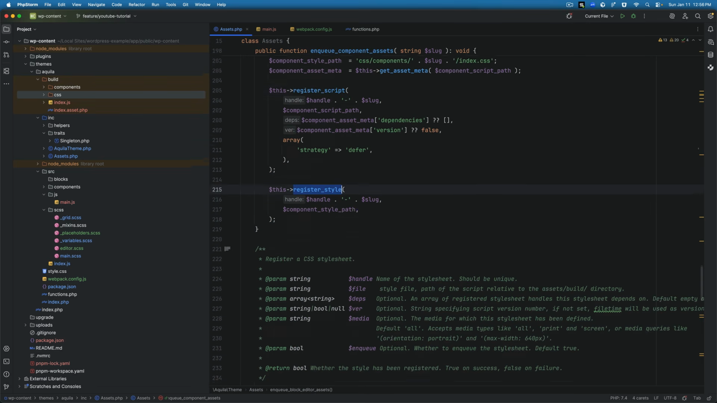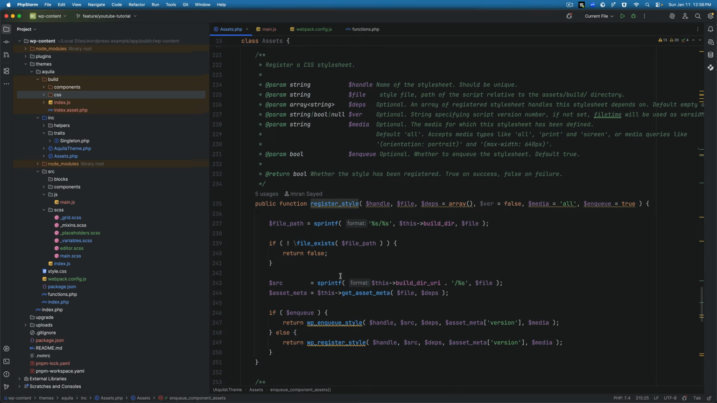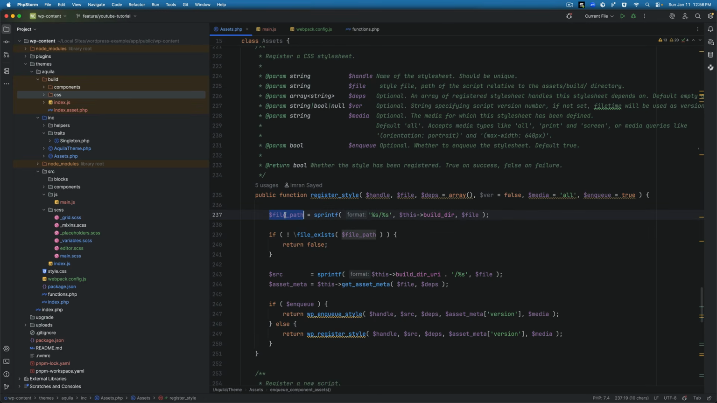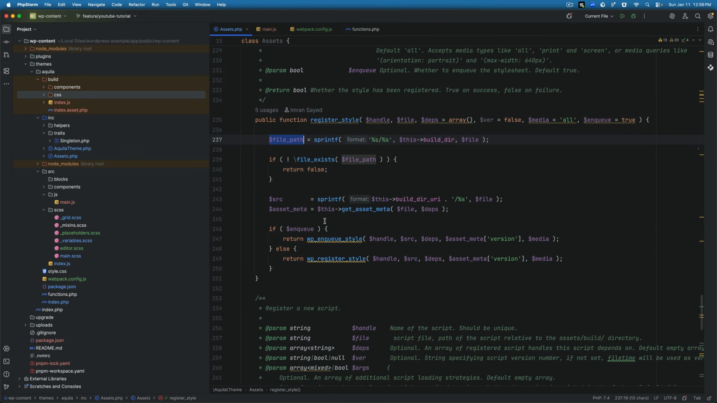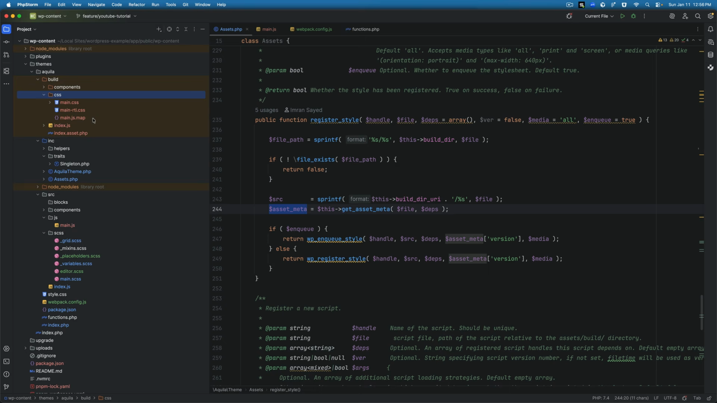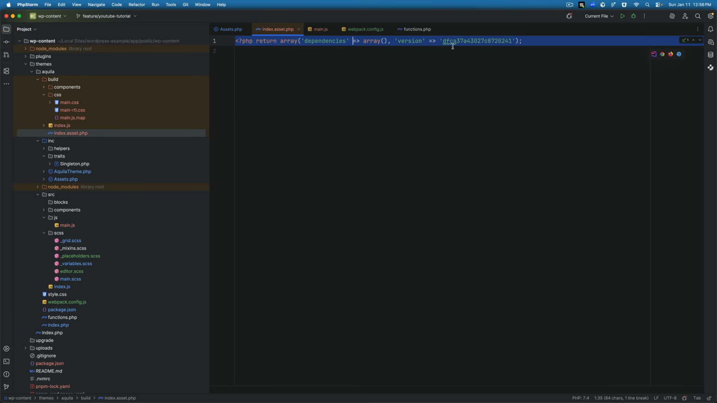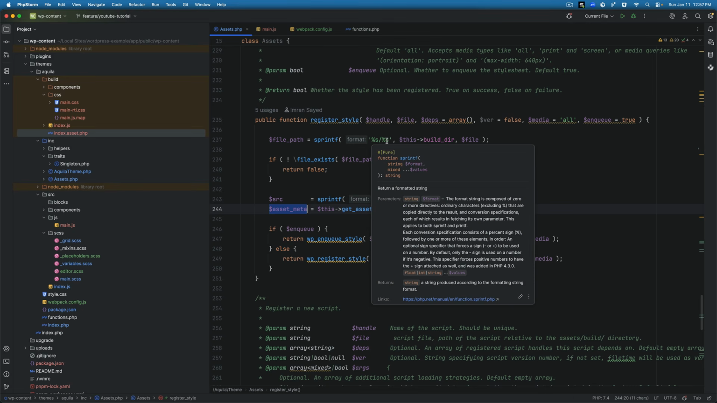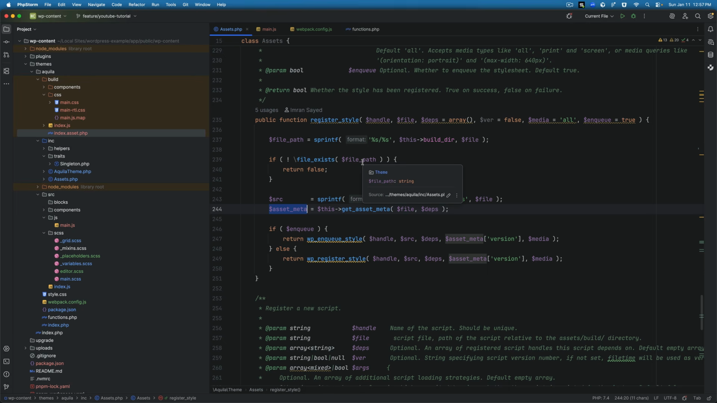The job of this is to call my custom function, which, one second, let me show you, register style. Yeah, it goes ahead and picks up the file path from the build directory and whatever handle we give it. And then it makes sure if it has any dependency to the assets. So it gets the assets meta, because some of the blocks that you're building may have dependencies such as WP elements, WP components, etc. So making sure that it has all the dependencies it needs, and then it enqueues this style.